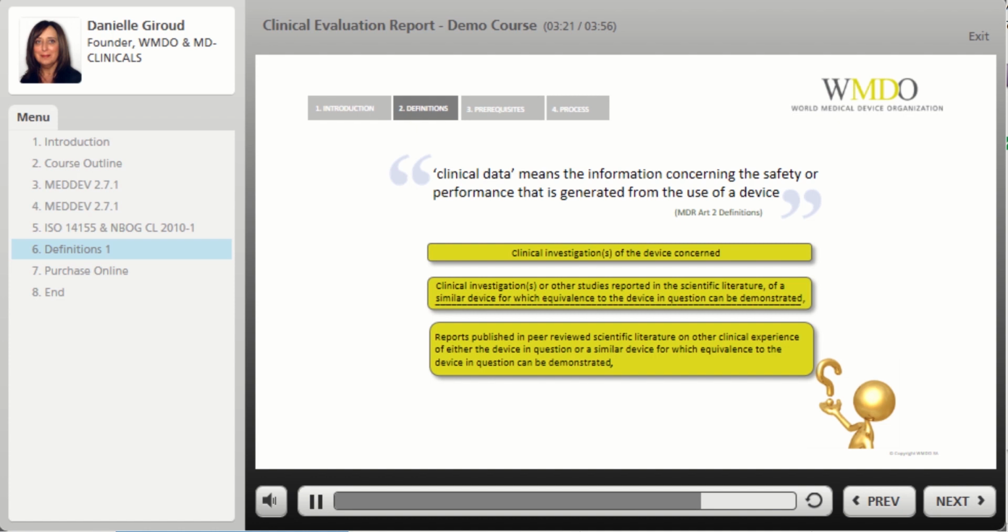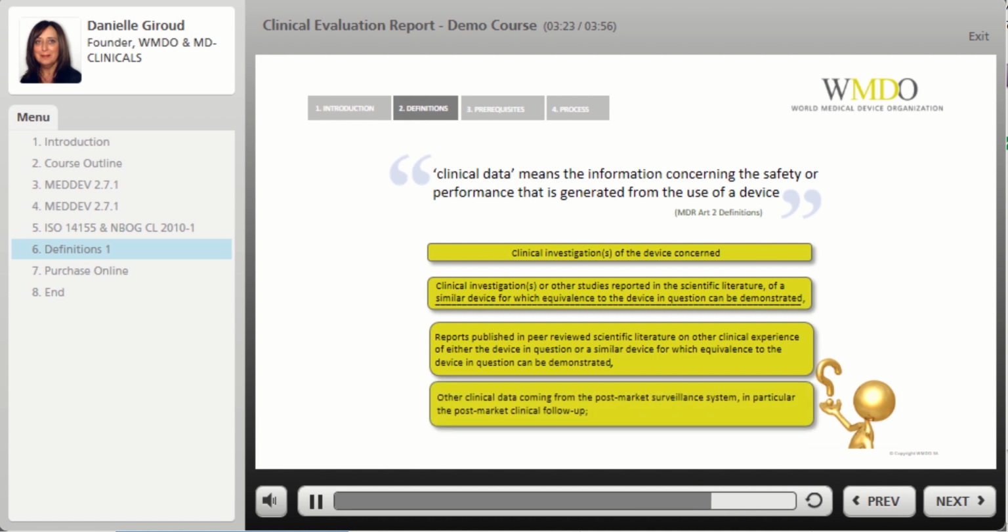For devices that are already on the market, ongoing clinical evaluation is required, and thus sources of data can be post-market surveillance systems for which the preference of the regulators goes to data derived from post-market clinical follow-up studies.